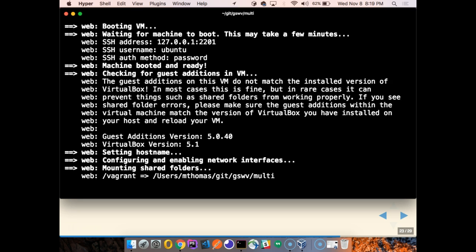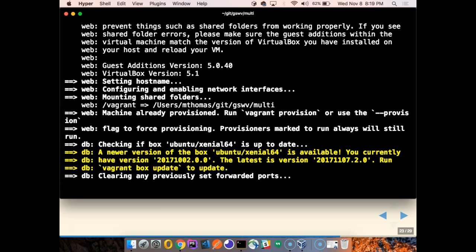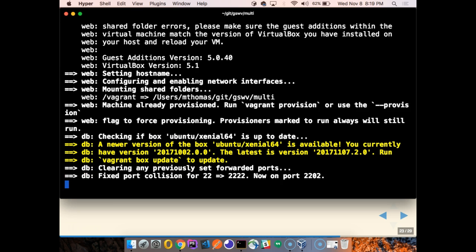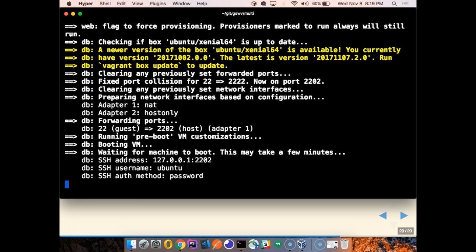Can you halt one specific machine? Yes. And you can provision a specific one too. If you modify one block of code that's specific to a particular machine, you can just do Vagrant provision that machine, and it'll do that.